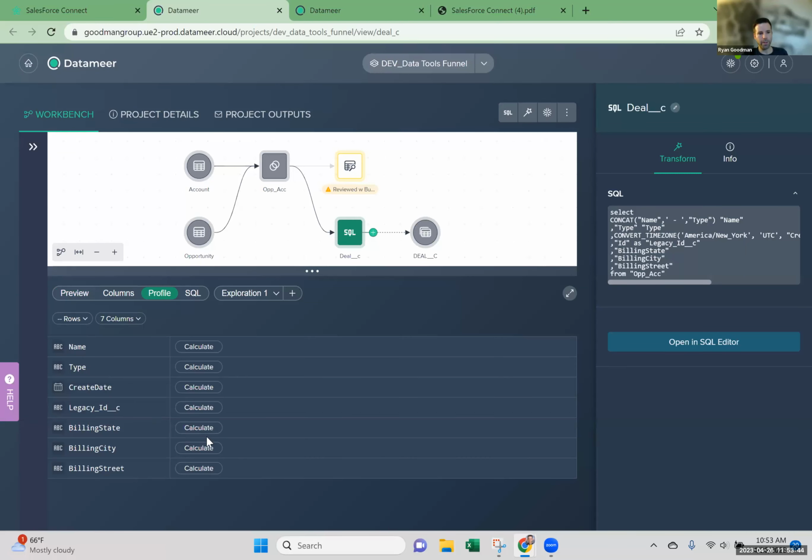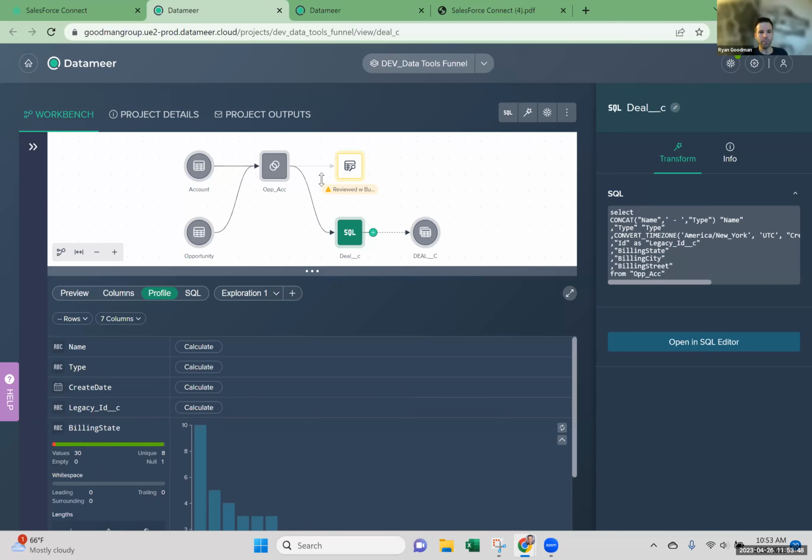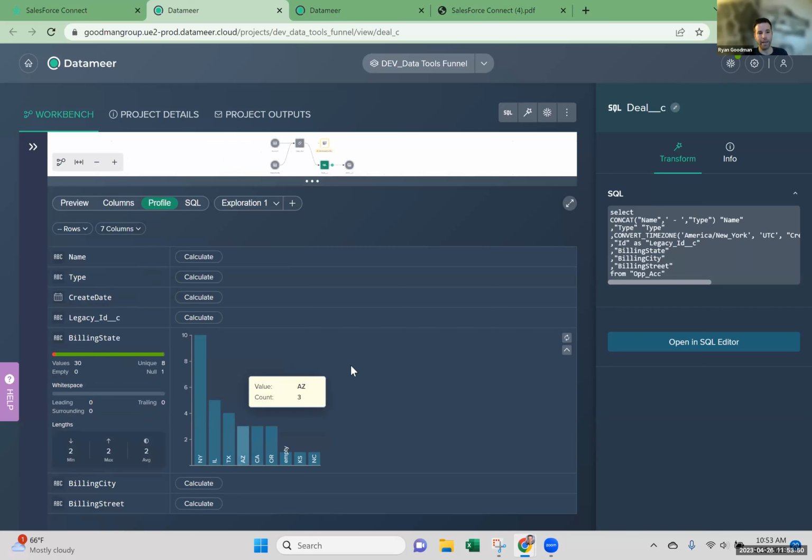But if I go into profile, I can look at state, for example. I click a button, and it will give me a quick profile of that specific field. I know if I'm missing data. So in this case, I've got one missing record. I know if I've got some white space. I know how many unique records I have. And in this particular case, it looks like I'm missing a state.